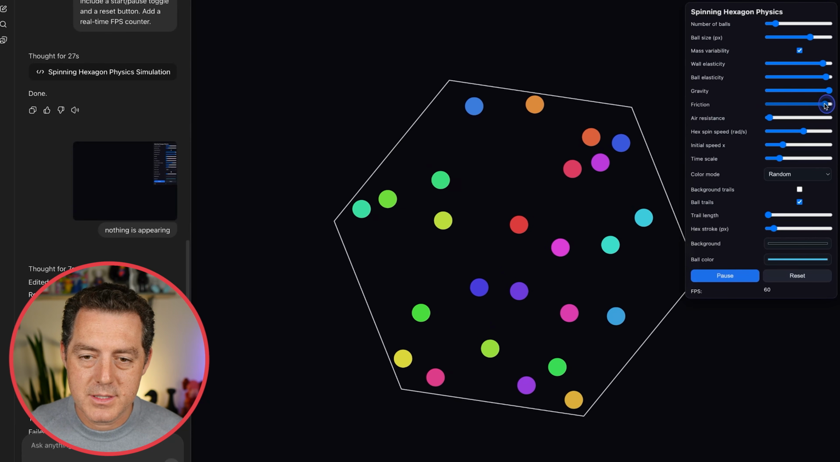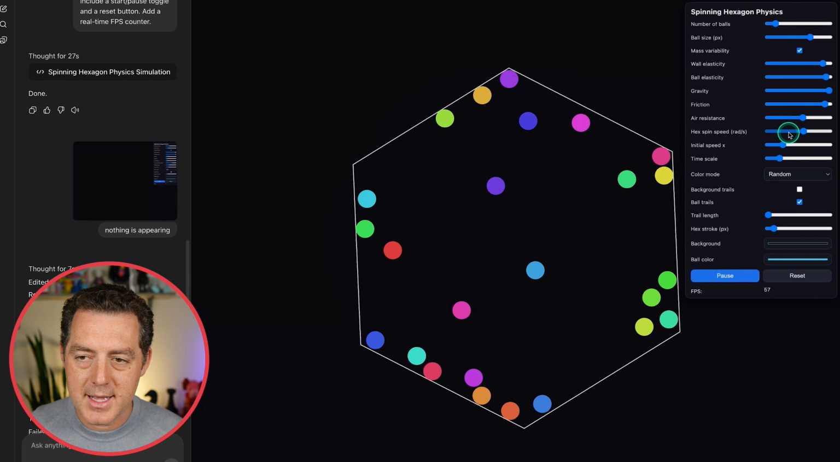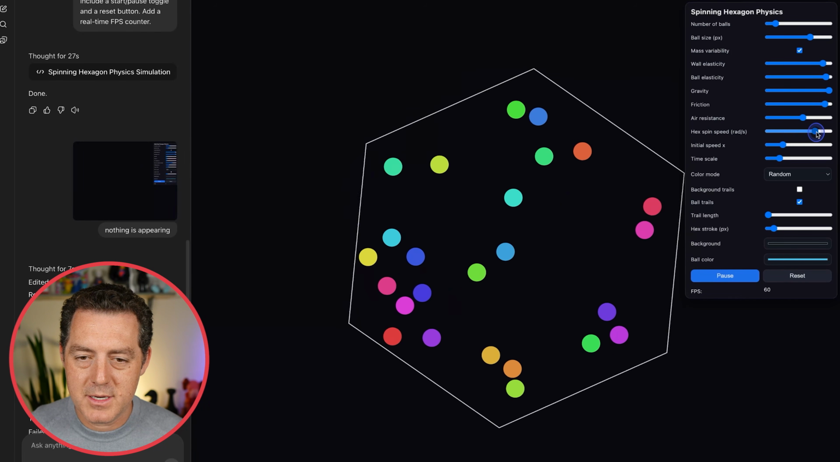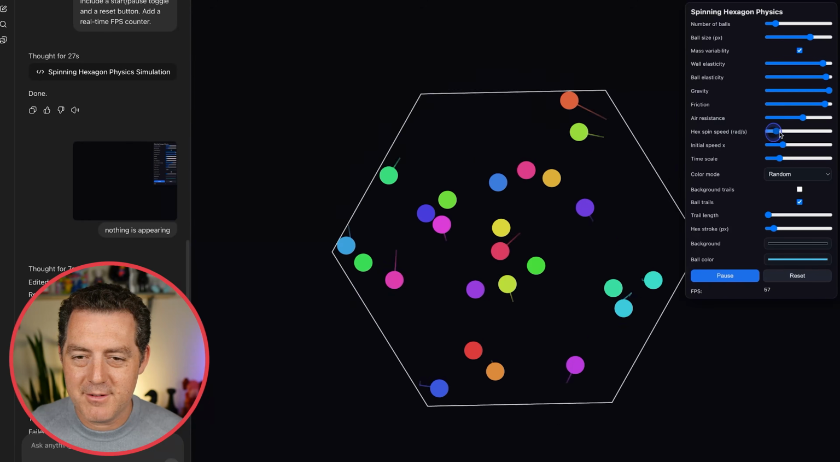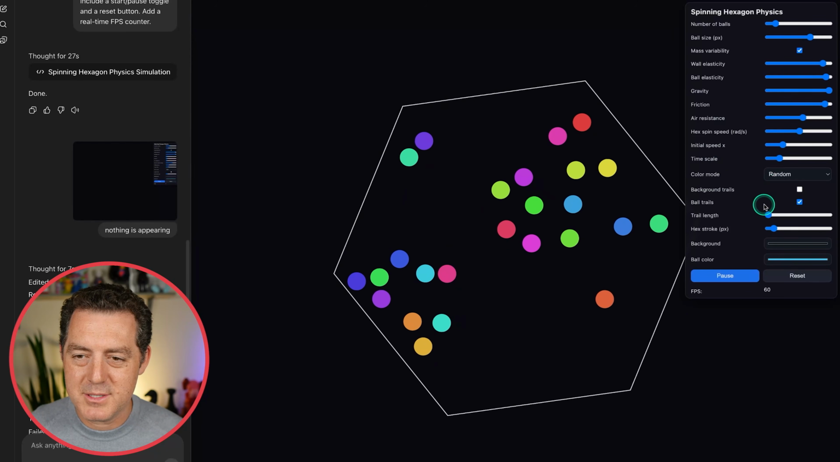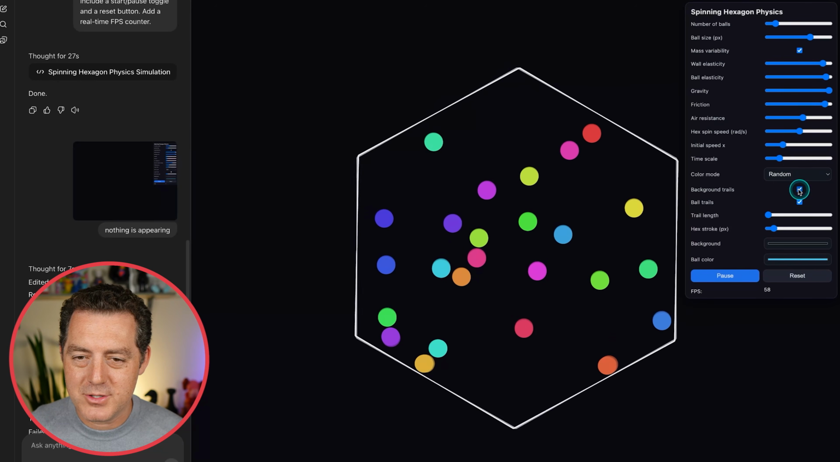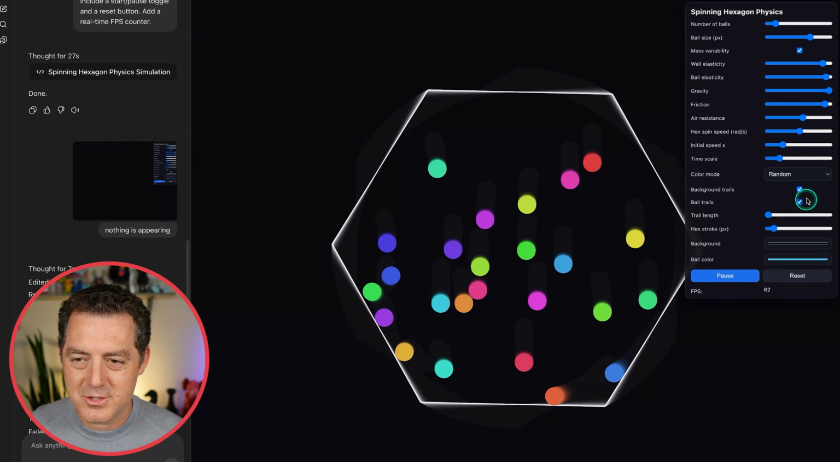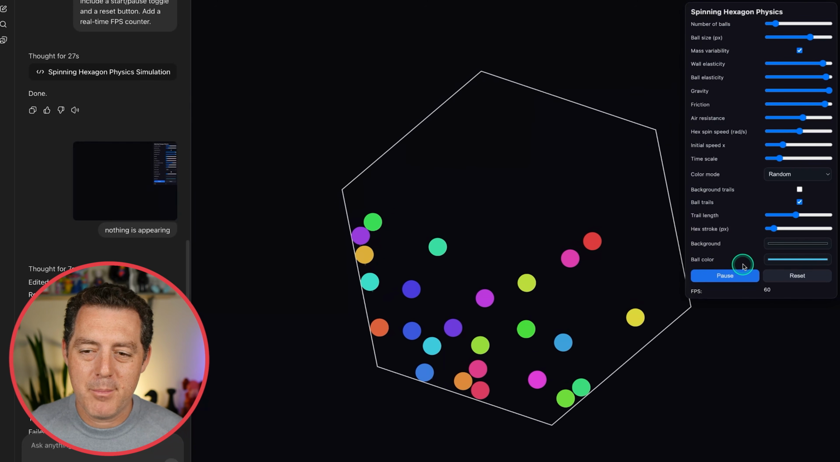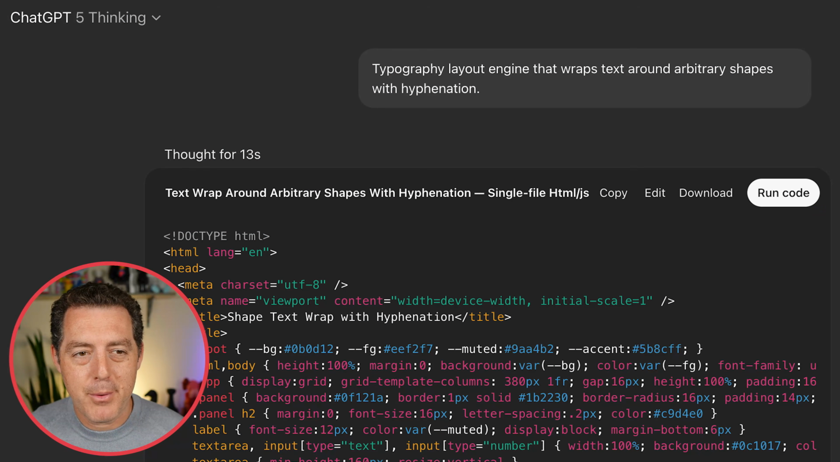All right, so we can increase the friction, we can increase the air resistance, the hex spin radius, so we can make it spin in different directions. So if we go back and forth, really kind of making the balls go crazy. The initial speed, the time scale, the color mode, we could do solid versus random, background trails. There we can start to see the trails. Hex stroke, background color, and ball color. Very, very impressive.